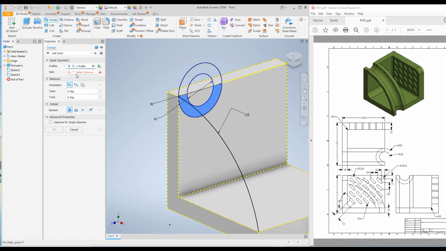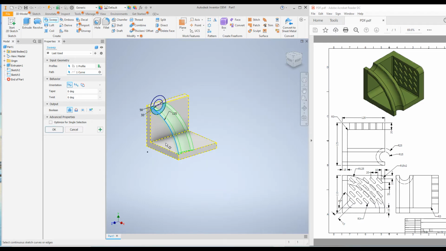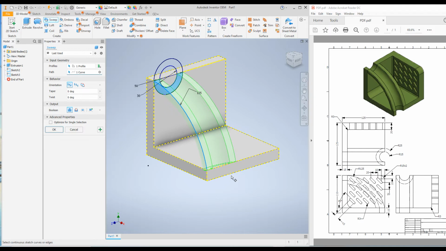And now the path. Click on this path. Now the box is highlighted with blue line. That means we can select the path sketch for the path. Select this curve. Alright, now you can see the nice little preview and use this orientation. The other two are a little bit more advanced and I'm not going to discuss it here. Leave this one 0 degree, leave twist 0 degree, and the boolean operation is join, and preview looks good.